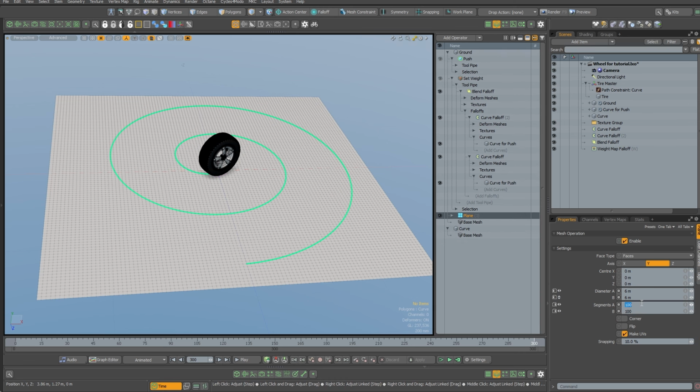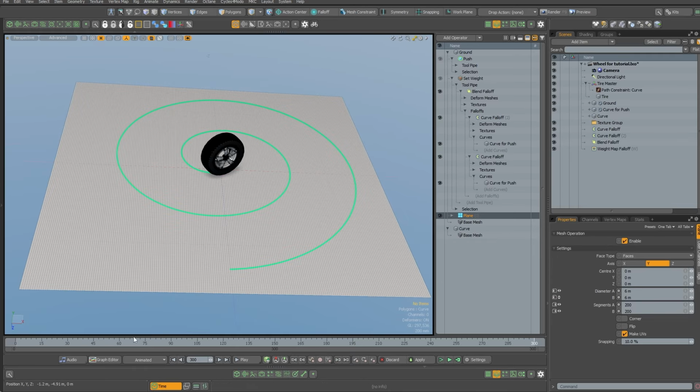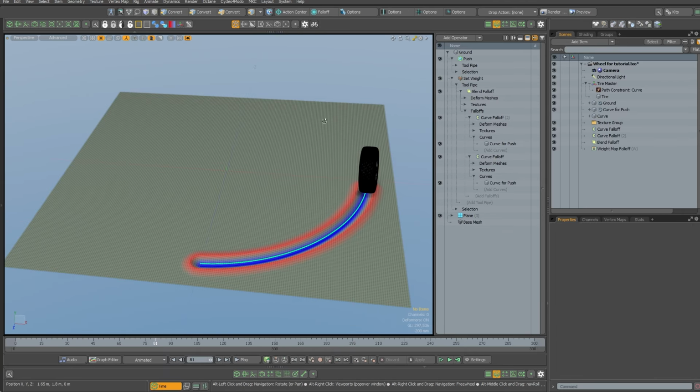Now, the only thing I did on this, and again, like I said, you can res up your ground. We can make this like 200 subdivisions if you want to res up the ground. And it's going to slow down, obviously, as it's creating this stuff dynamically. But you can kind of see what's going on here, right?